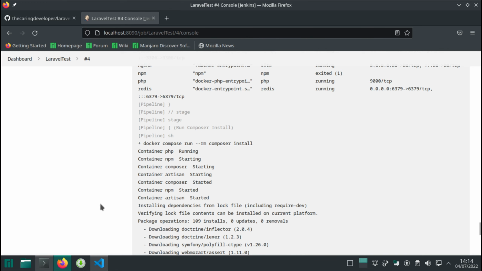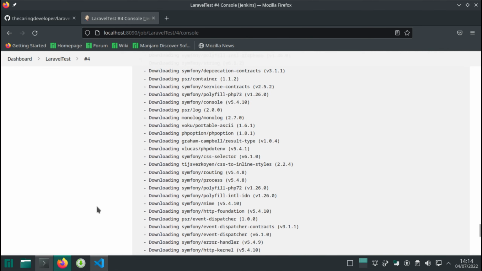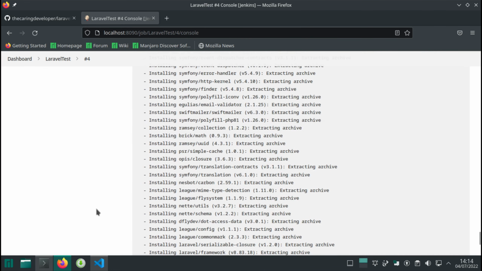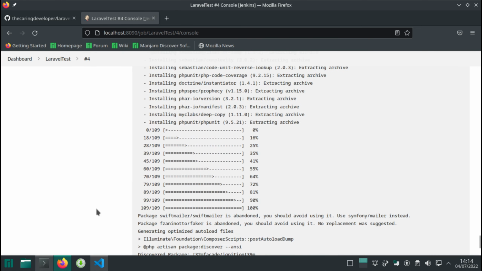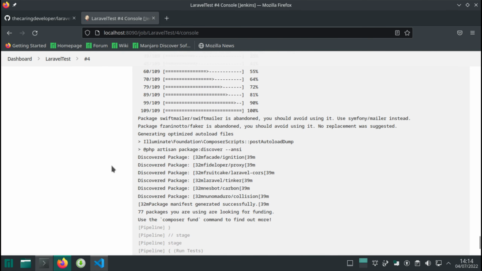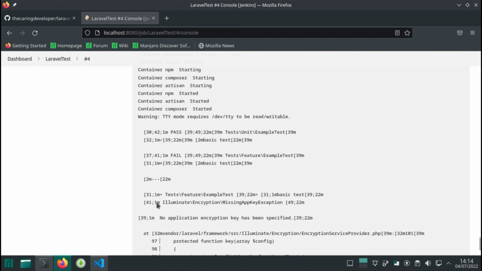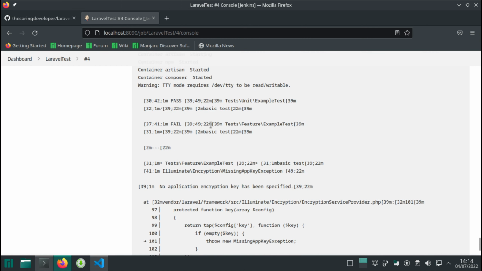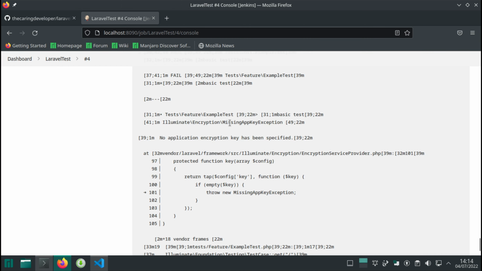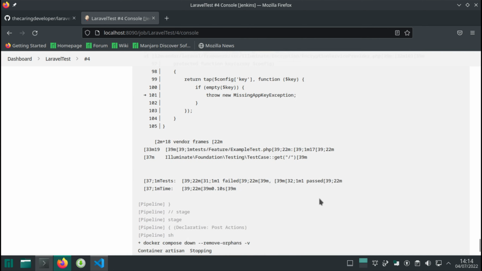So now you can see that the composer install command is running. It's downloading the composer packages. It looks like it's working all fine. And then, as a last step, it's trying to run the tests. So what's going on with those tests? This one's passed, but this one has failed. So, missing app key exception. That's exactly what we're expecting, because there's no application encryption key, because we do not have any .env file.